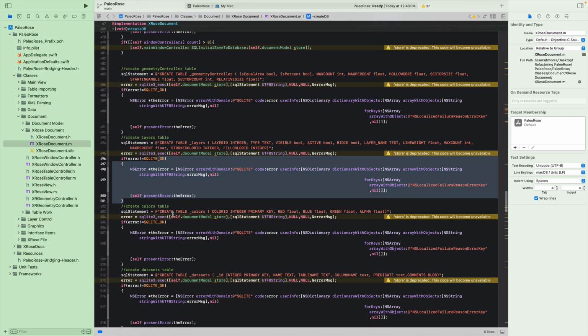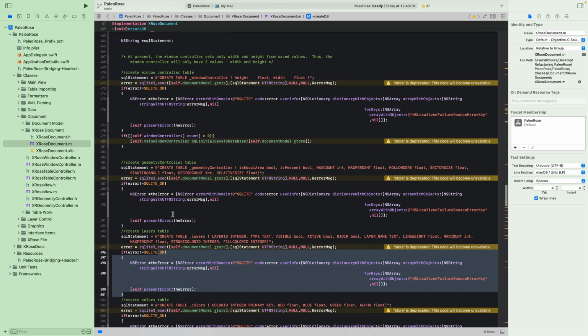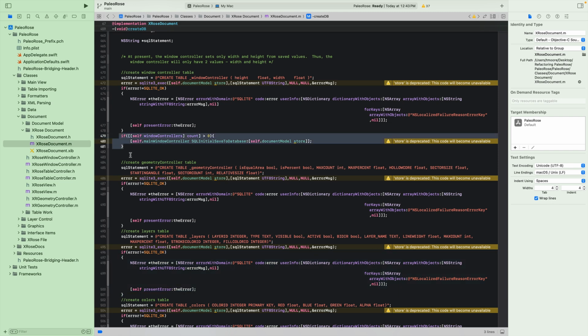Now, what might be a little hard to see in here because there's so much repetitive code is that in some cases, we're actually setting values as well. So we have a couple of places where we're doing something like this. If we have a window controller, we are calling this method on the main window controller by passing in the pointer to the database, and the window controller then will save some information to the database, which is kind of weird.